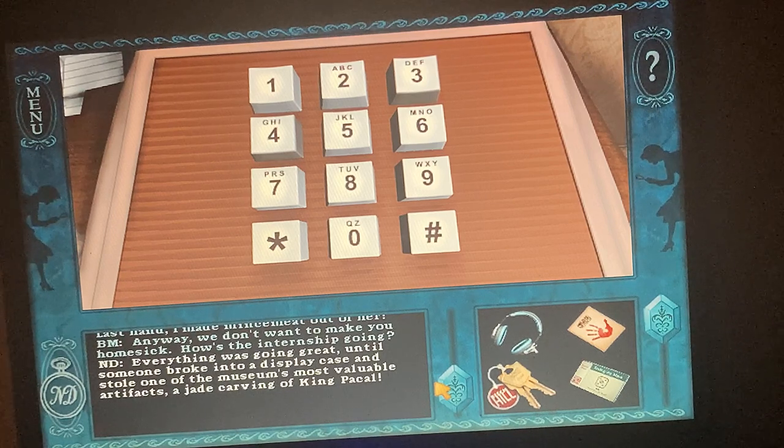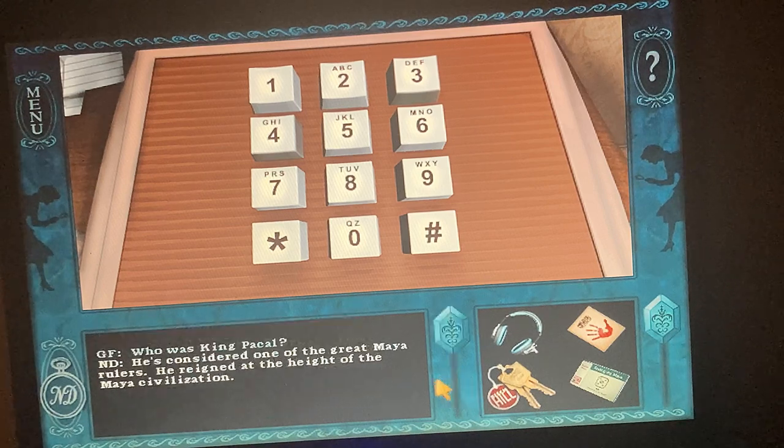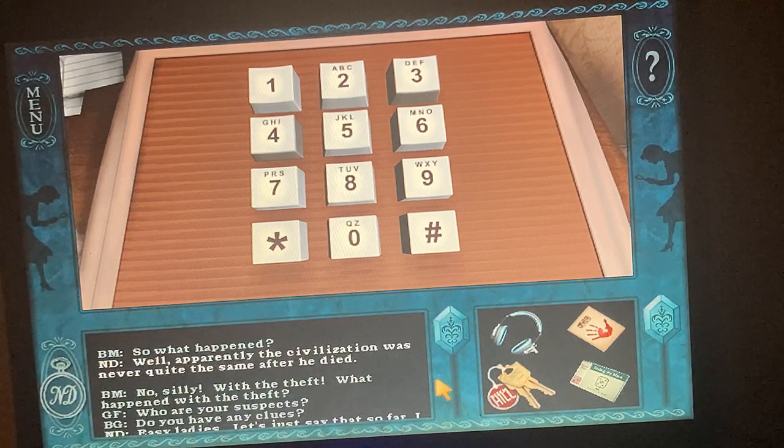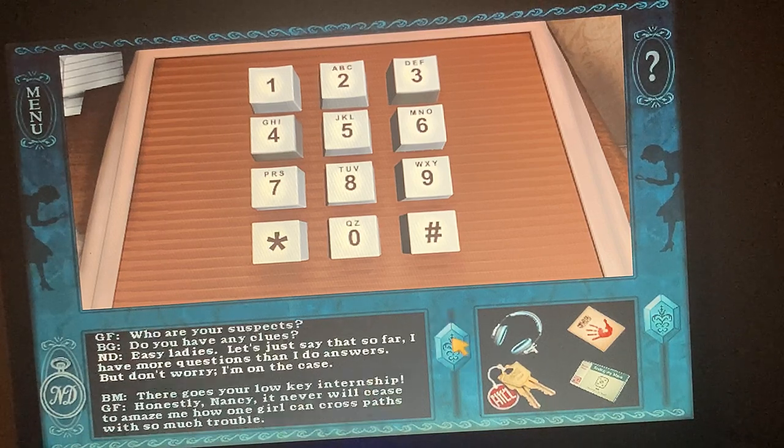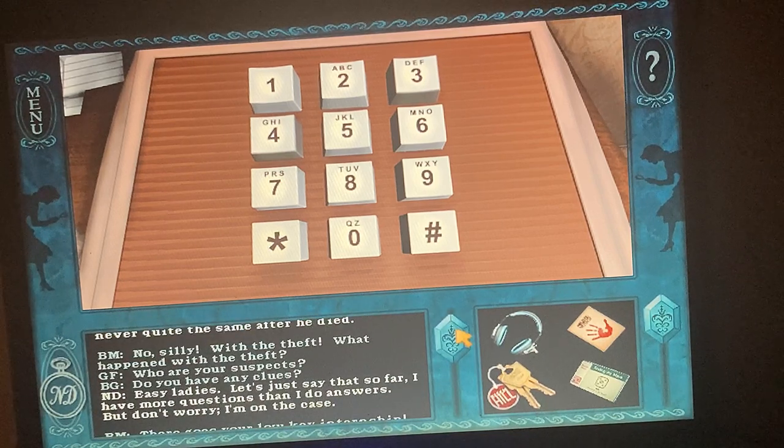Museum's most valuable artifact, a jade carving of King Pakal. Who was King Pakal? He's considered one of the great Maya rulers. He reigned at the height of the Maya civilization. So what happened? Well, apparently the civilization was never quite the same after he died. No, silly, with the theft. What happened with the theft? Who are your suspects? Do you have any clues?